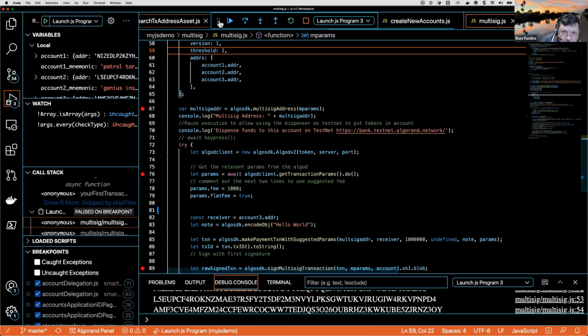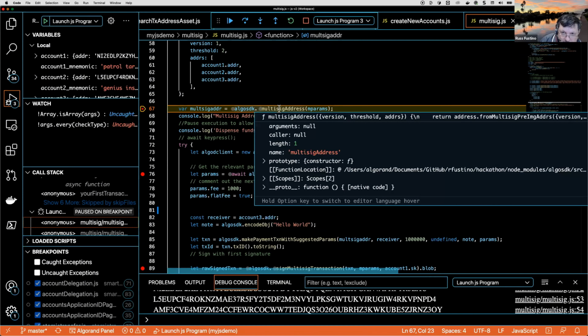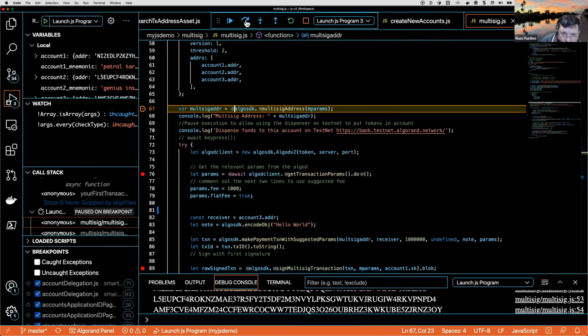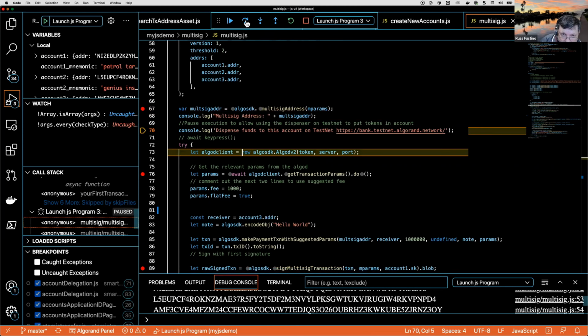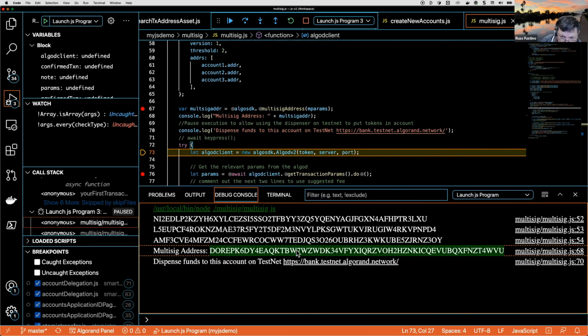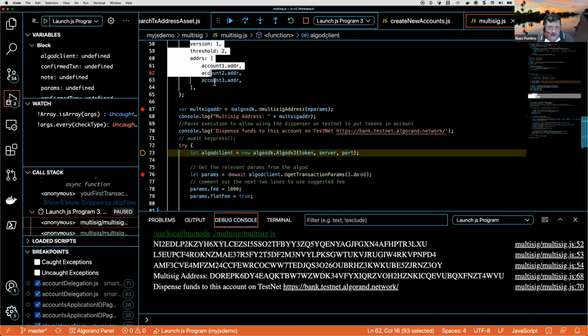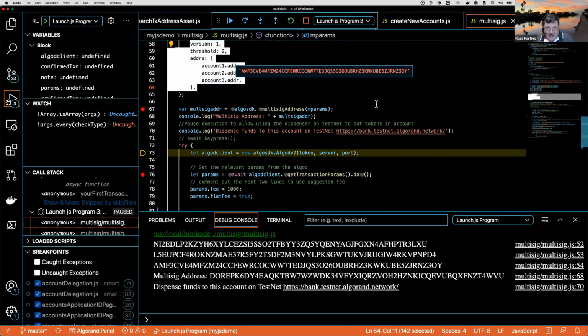So the next step is to get that multi-sig address. So we're going to create the multi-sig address from those params. Let's just step over that and we can write that out to the console, which we see down below. So here it is, the multi-sig address. What you want to do is make sure that that account is funded. And it will be the same every time if this is done in the same order, right? The same threshold, the same addresses in that order. Because what's going to happen is the multi-sig address is going to be the one that's sending the funds out.